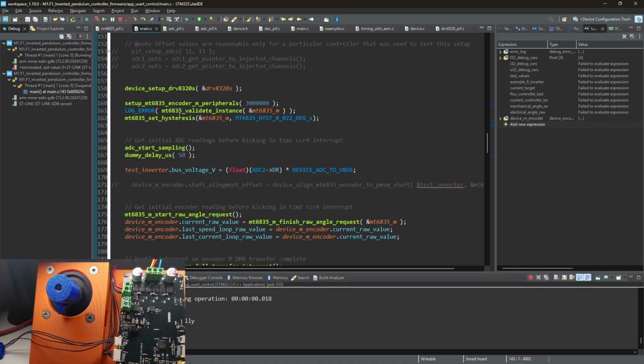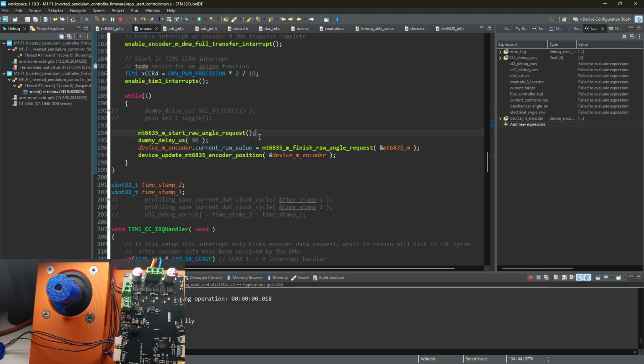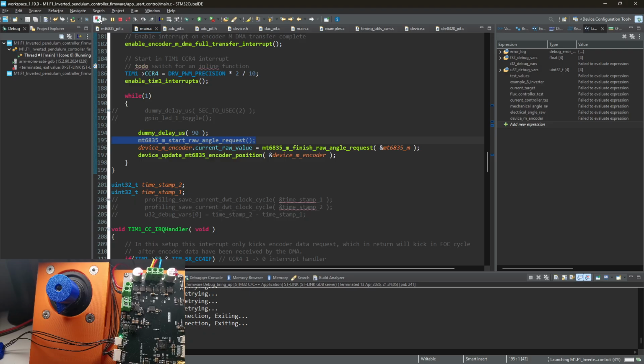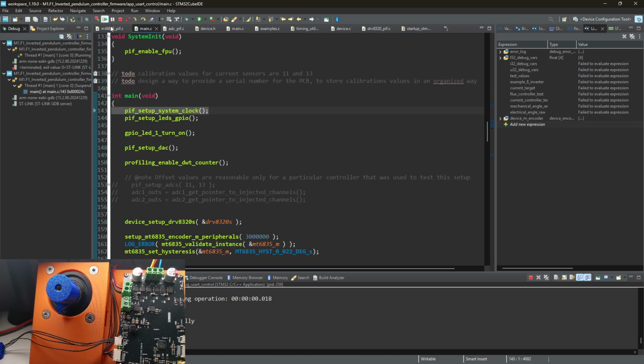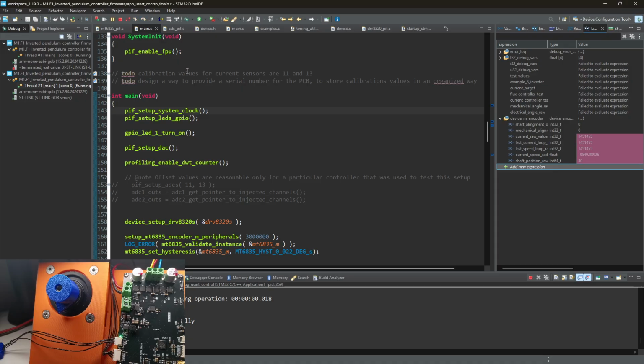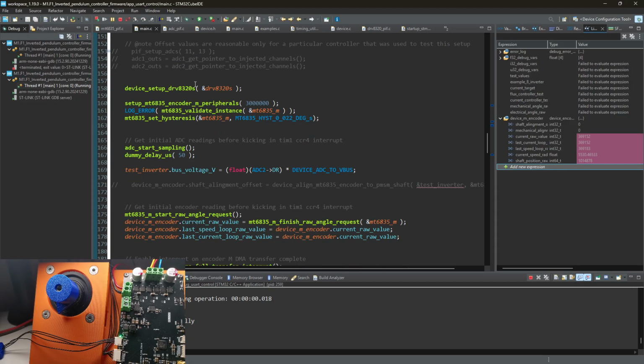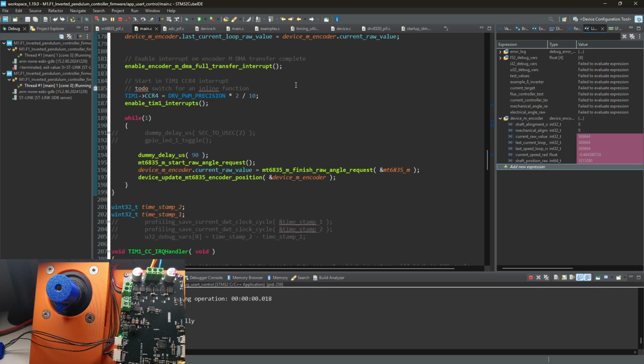I think the lines are incorrectly spaced. It should be like this. Let's rerun it. So let's see if our encoder will update correctly, and it doesn't. Very interesting. So it still jumps around.